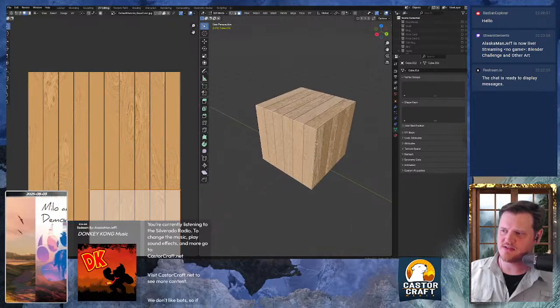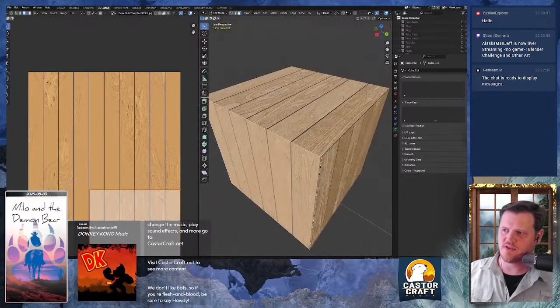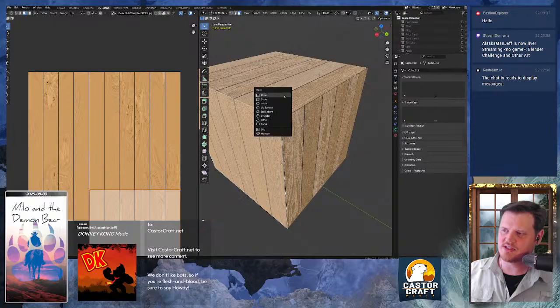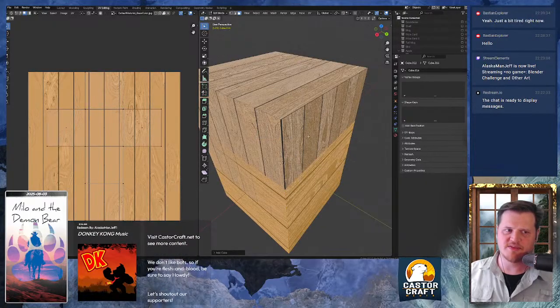All right, so that is good for there, but now we need some extra boards over top of it.